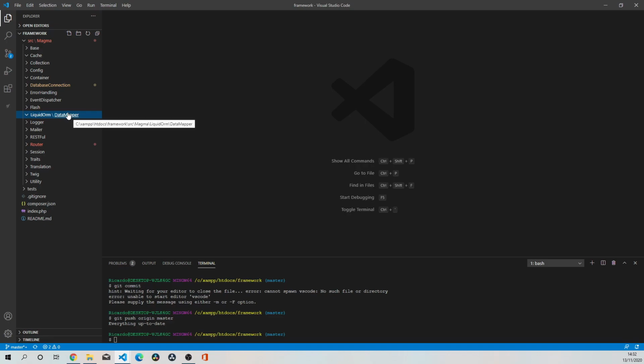It's basically a wrapping class that wraps around PDO method like prepare, bind values, execute, fetch all, fetch, and I'm basically wrapping those into my own method, which I then use in other parts of the project.